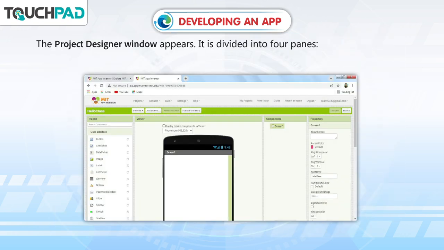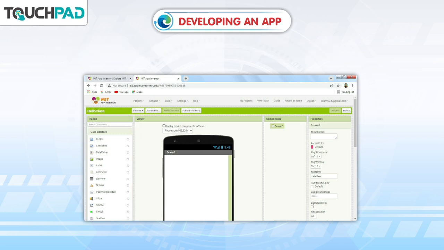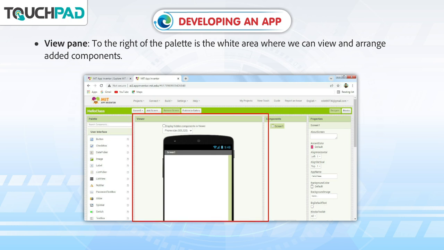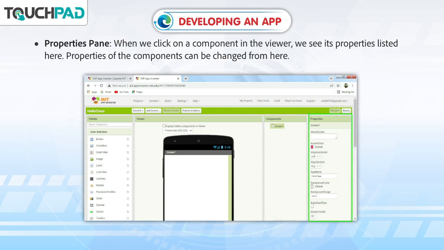The project designer window appears. It is divided into 4 panes. Palette pane. On the left, there is a palette pane from where we can select components like buttons, images, and other functions required for our app. View pane. To the right of the palette is white area where we can view and arrange added components. Components pane. This pane shows a list of all the components added to the screen in a hierarchical view. Properties pane. When we click on a component in the viewer, we see its properties listed here. Properties of the components can be changed from here.